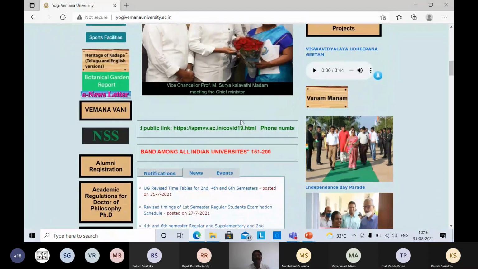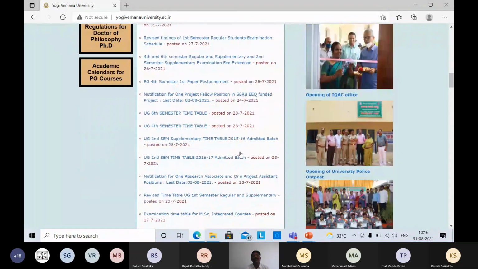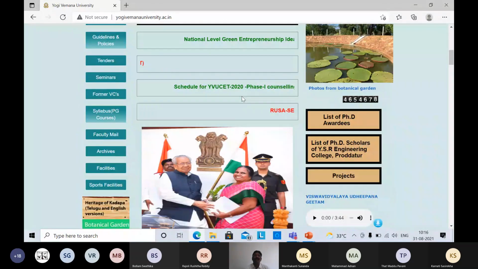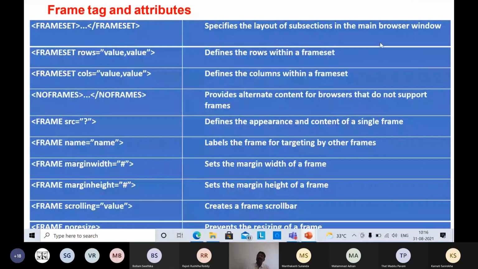If you want to divide things like this, you see the notifications and news, this is one subpage, and this is one subpart, and this is one subpart. If you want to divide like that, we can use the frame set. Generally, the syntax of the frame set is: we write frameset rows. That means the entire screen should be divided into how many rows, either row 1 or row 2. For this purpose we can use value comma value to define the rows within the frame set. Is it audible, Amma?